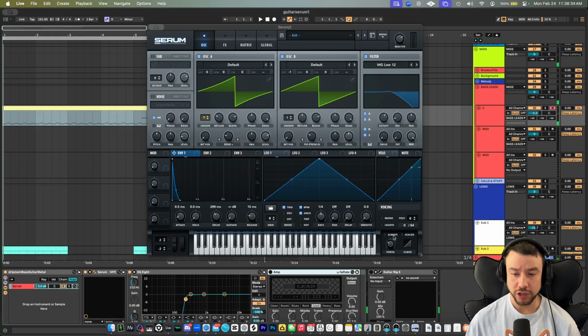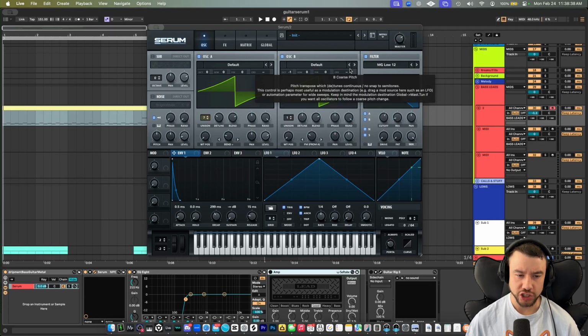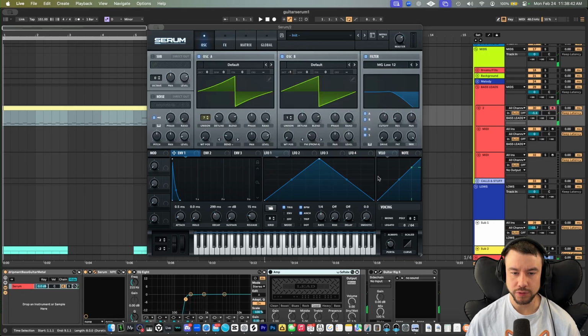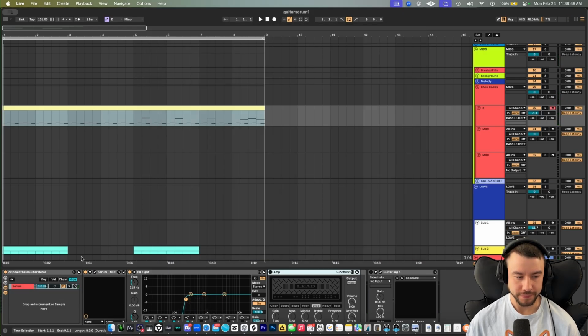You can turn glide on over here too if you want it to glide between notes. But right now we're just going to let it chill. No glide. There's also no effects. Very simple patch here. We're not using the LFO, only envelope 1 here. Easy. Back out. Then we're going to add this EQ8.